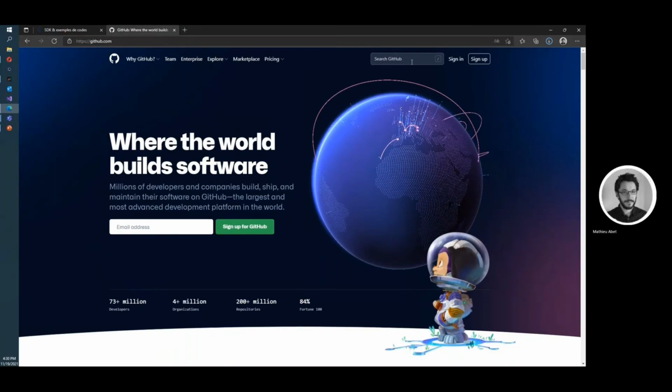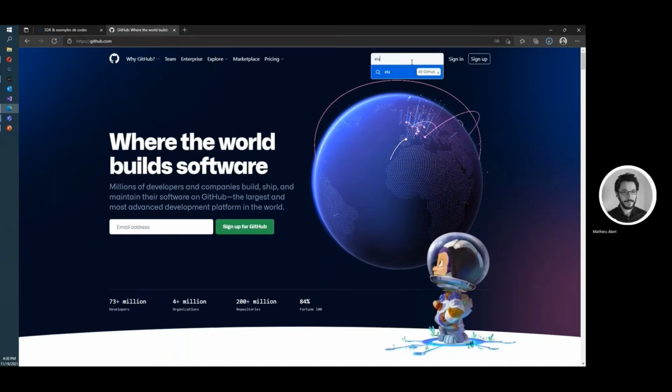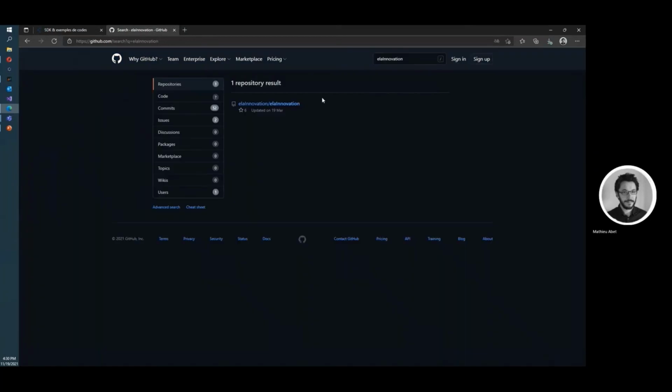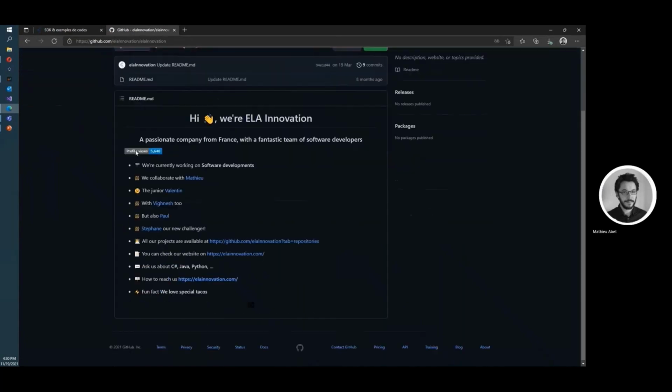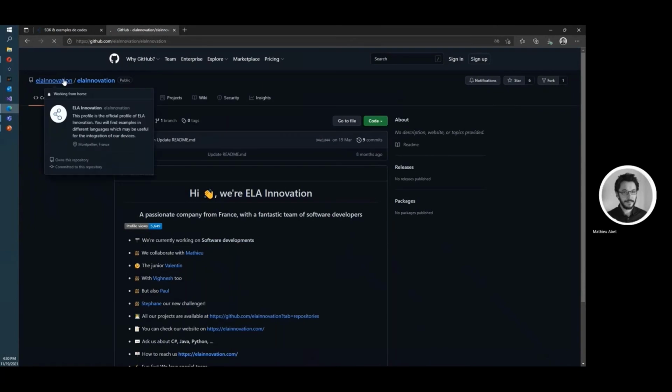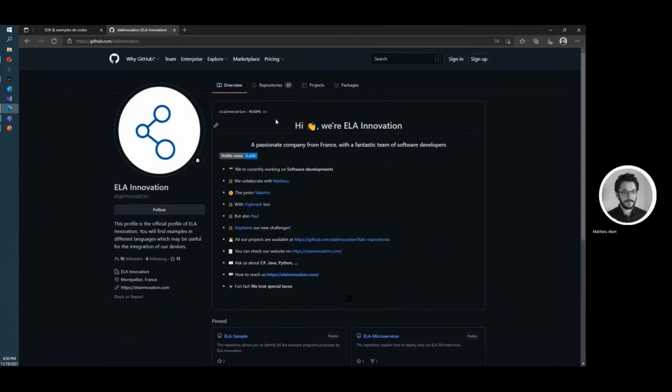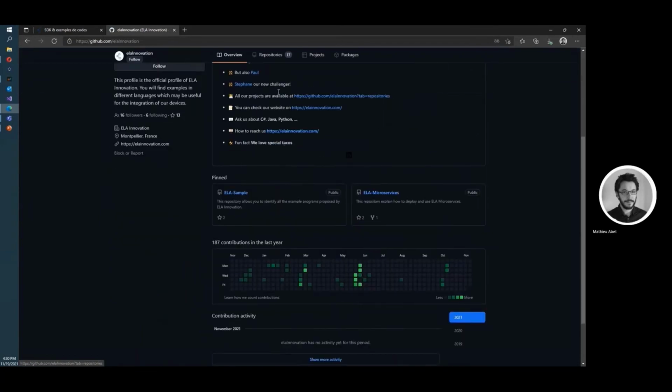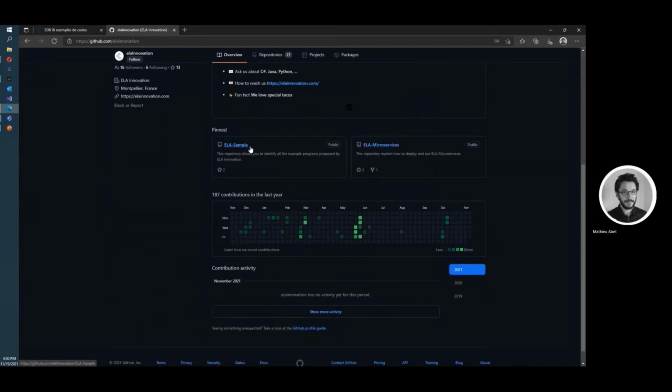But before installing, I go to GitHub. ELA Innovation is our profile on GitHub, so you can find us directly and navigate to the main repository. In this main repository, you will find lots of code samples for different technologies, like Bluetooth and Wirepas, for different platforms and OS: Android, Unix, Windows. All is in the ELA samples pinned here.